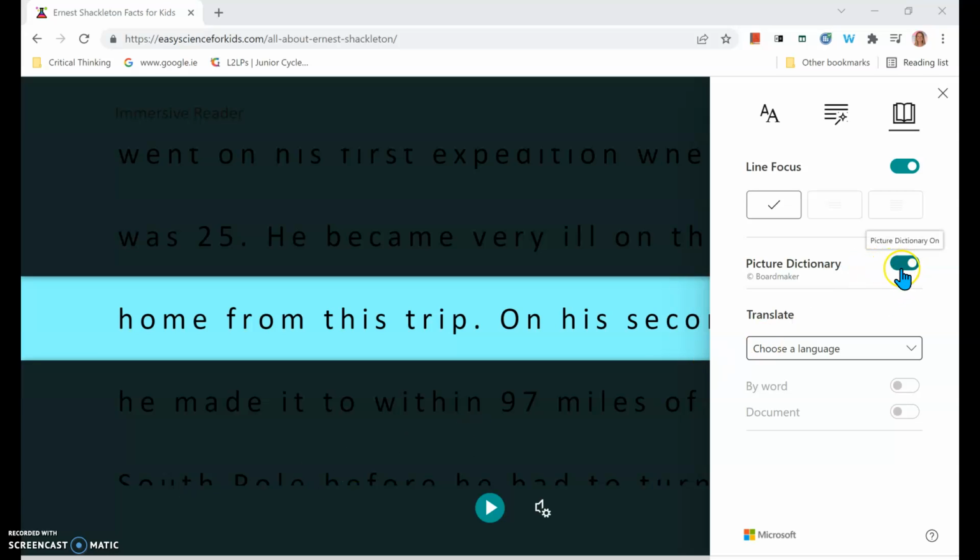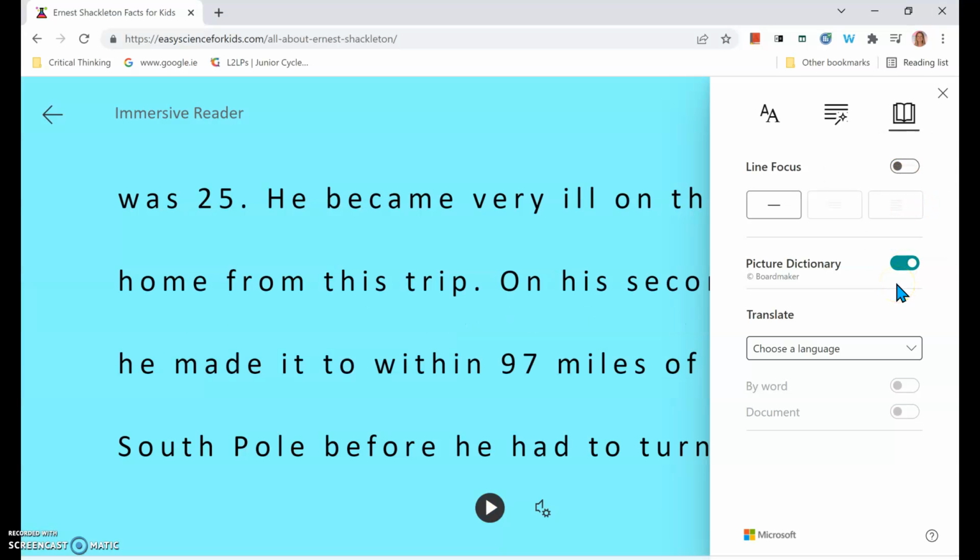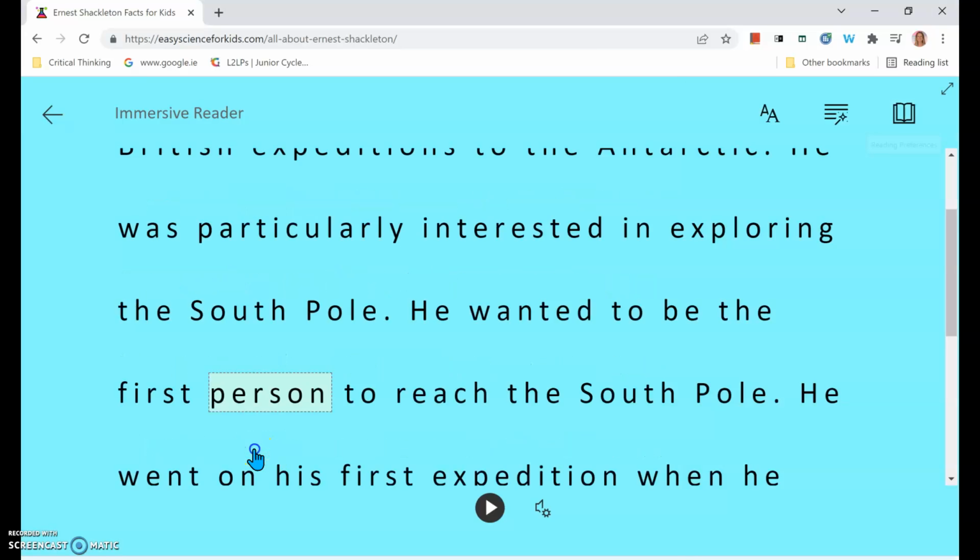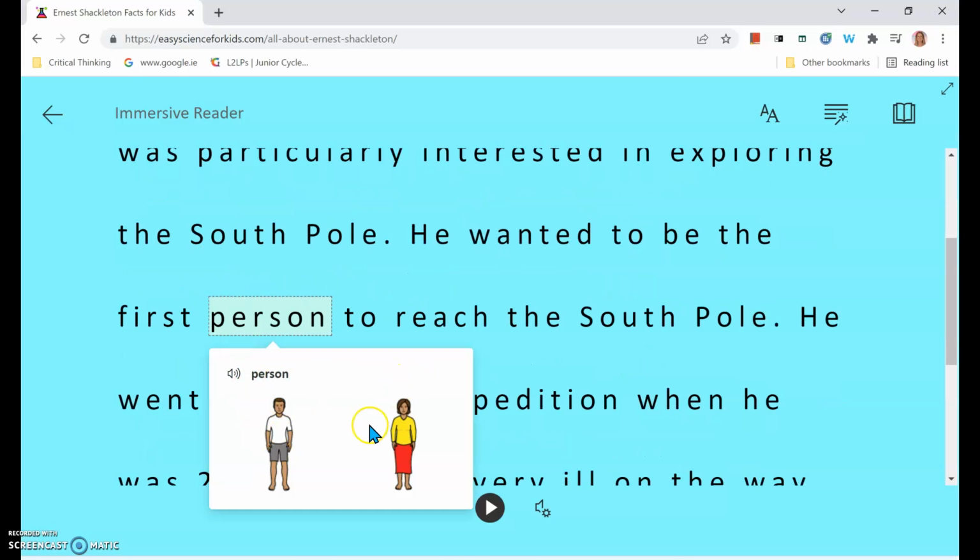You can see here that picture dictionary is activated. I'm just going to toggle this one off. If I click on a word in a text, then I will get a visual representation of the word itself. So I'm just going to click on person. And here you can see the visual representation of the word. And again, this is an excellent tool for our younger readers or our EAL learners.